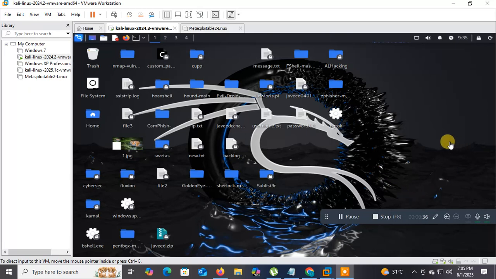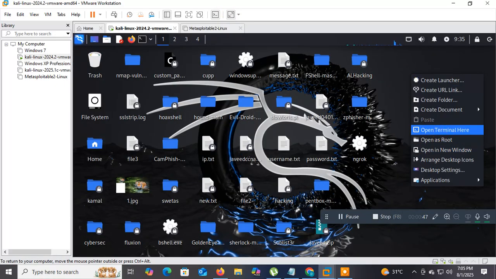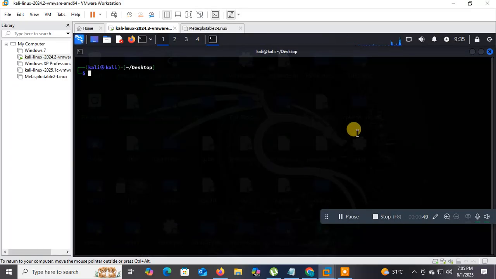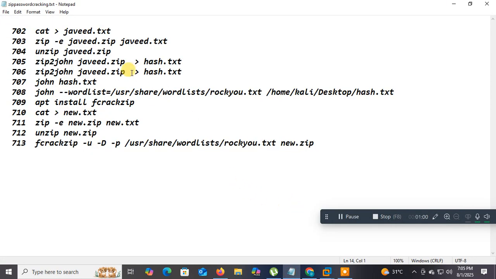For this, first I log into Kali Linux. Then I go to the terminal. Here I log into root by typing sudo su. Then I create a file.